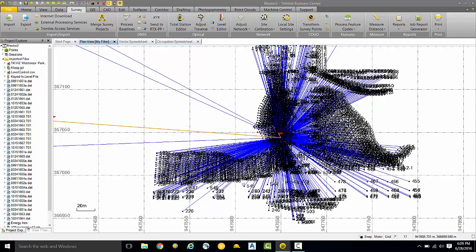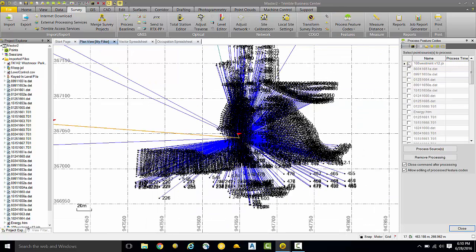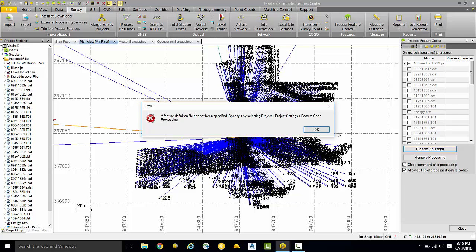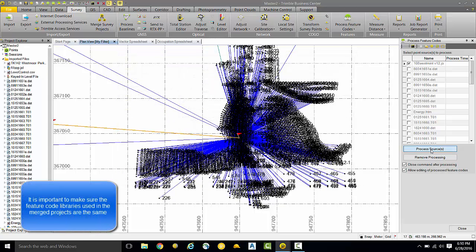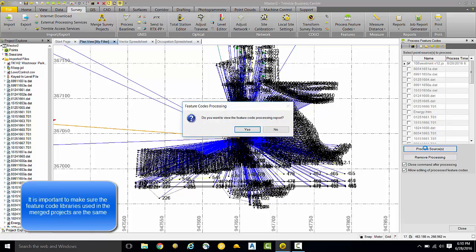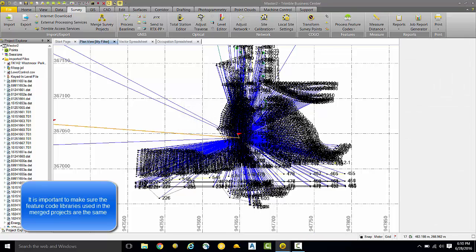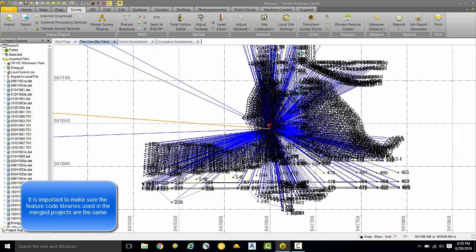The feature code processing hasn't been maintained from the merge survey projects, but this is a simple fix. As long as you're using the same feature code library from project to project, you can simply reprocess the feature codes. I haven't set the feature code library, so I'll do that right now. We'll reprocess the feature codes, and all the line work and polygons come back.